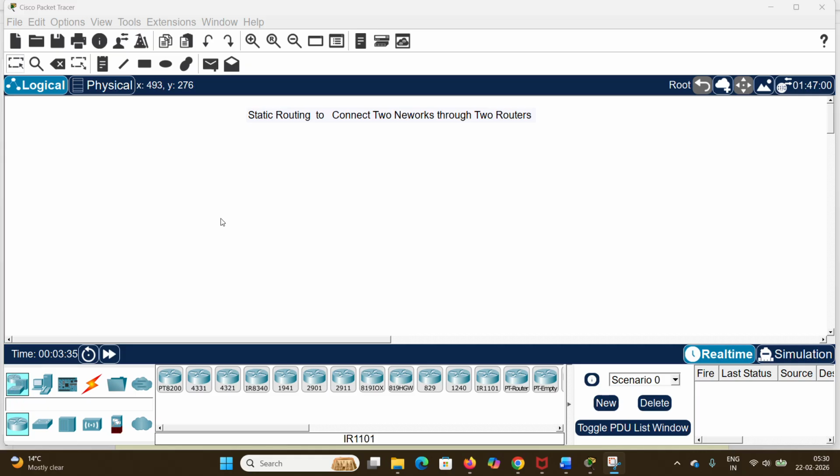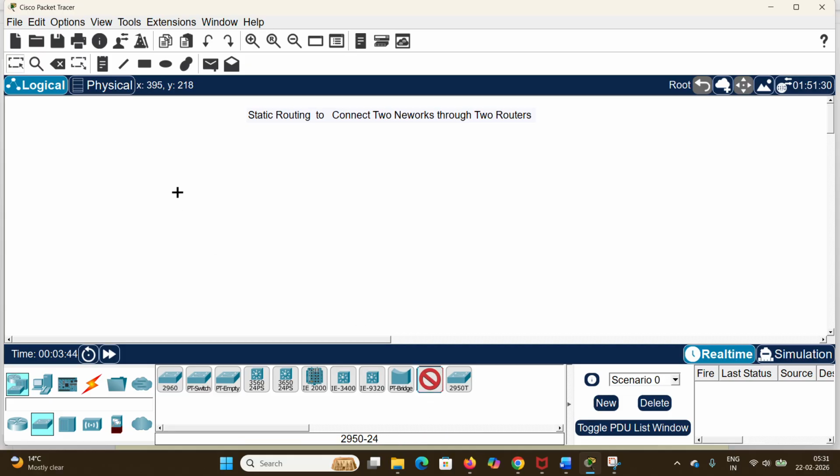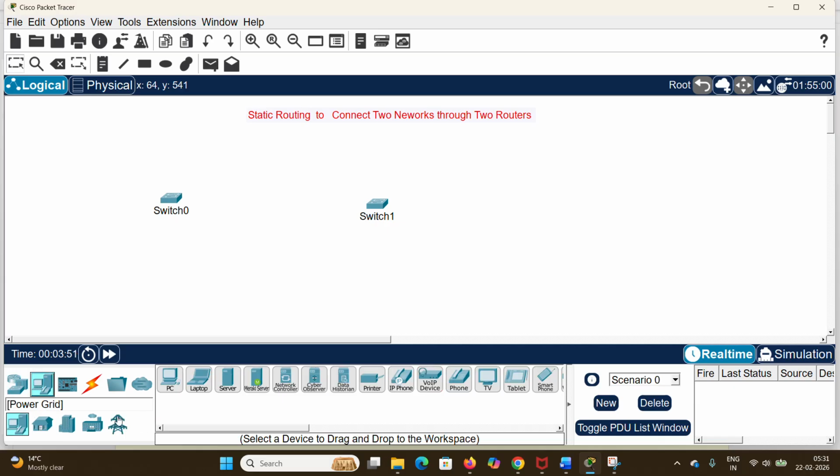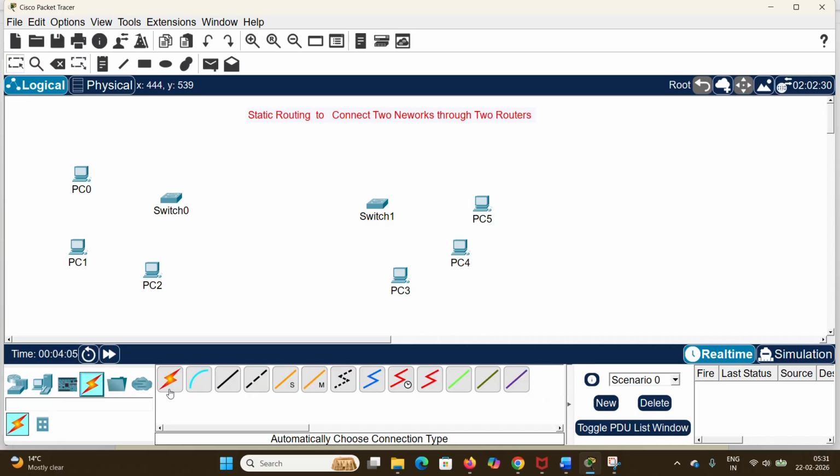First of all, create two networks. Go to network devices, take switch. We will take 24 port switch. Put one switch over here and one switch over here. Now go to end devices, select PC. I'm going to put three PCs each in both the networks. Go to connections, use automatic connection to create star topology.